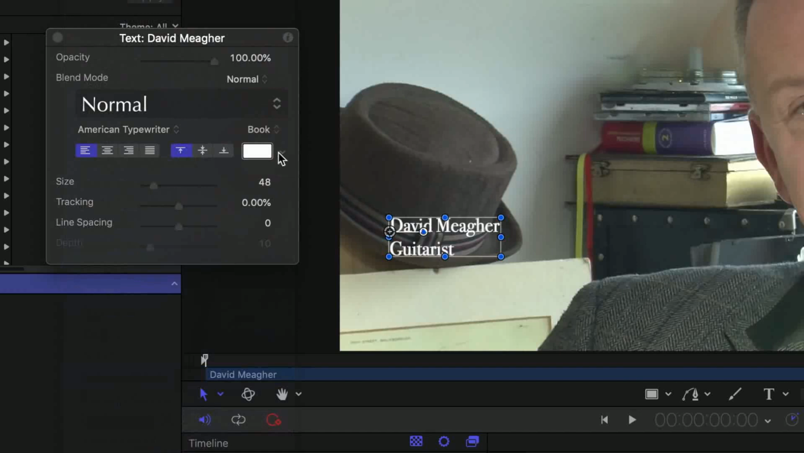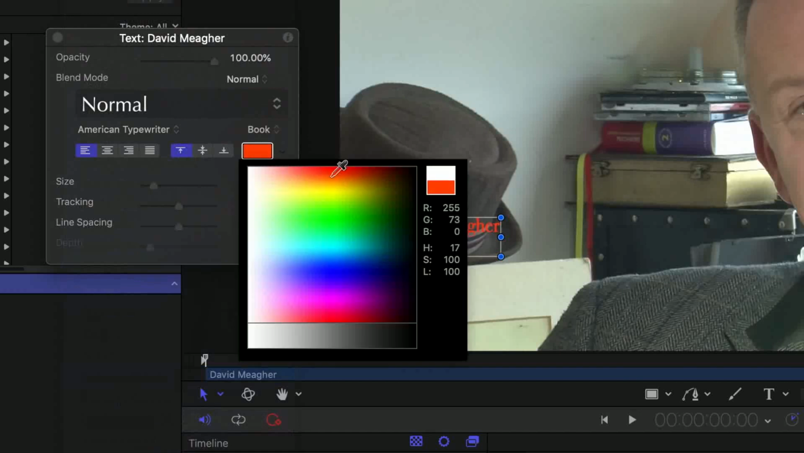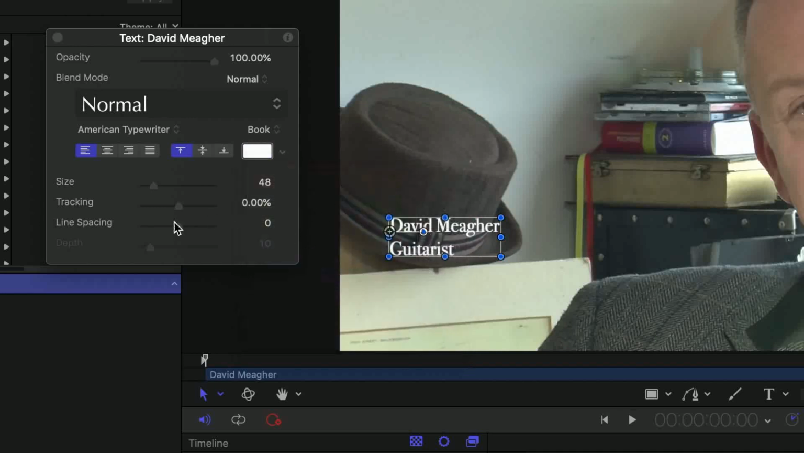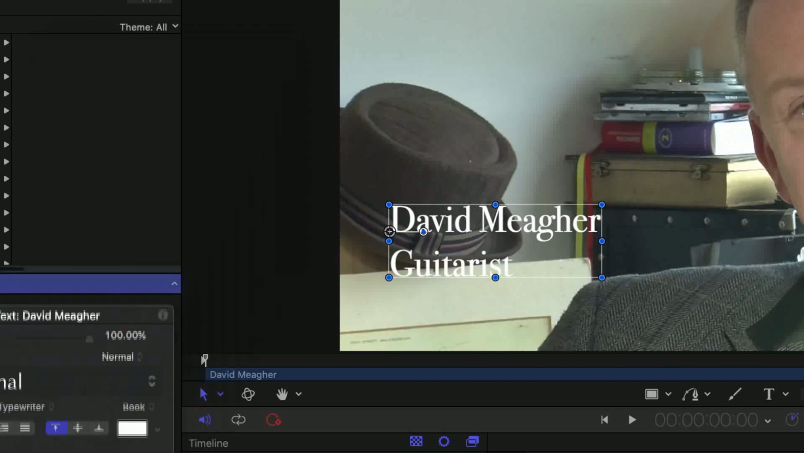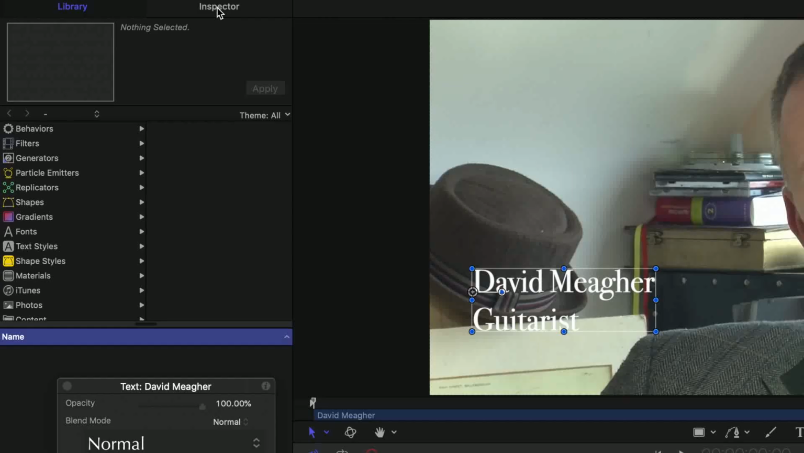Once I've chosen that, quite obviously here, I have an option in terms of which color I would like to make it. You can see the color changing here in the background behind it as I scroll through those. I'll leave it white for now. You can also see that I have various options in terms of the size of the text, which I can raise or lower, but you're quite limited in terms of what you can do with the HUD. To properly play with your text, what you need to do is go into the Inspector option.